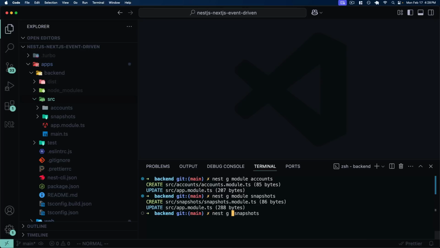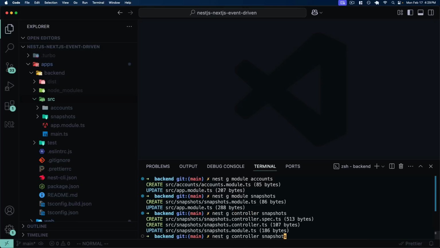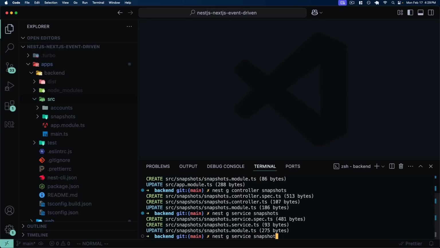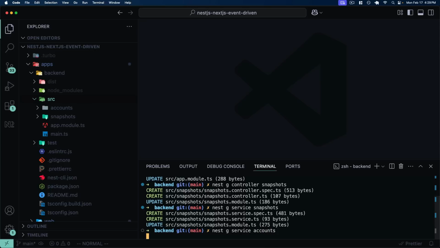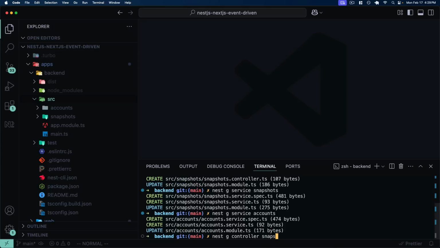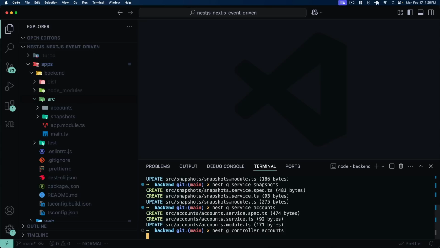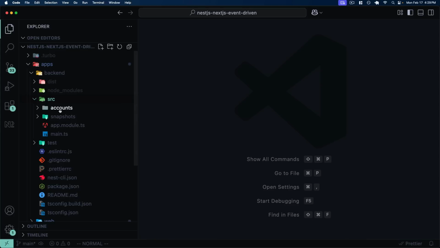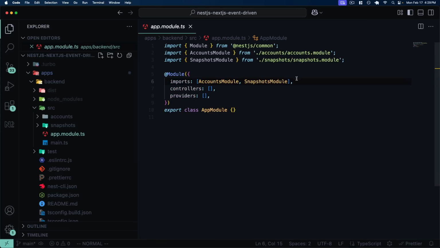Next up, we'll go ahead and do the same thing now for a controller. So we'll generate a controller for snapshots. And finally, a service. And lastly, let's go ahead and now create a service for accounts and a controller for accounts as well, all using the Nest CLI, which is going to go ahead and update our modules as necessary. So our root app module is now importing these two new modules.